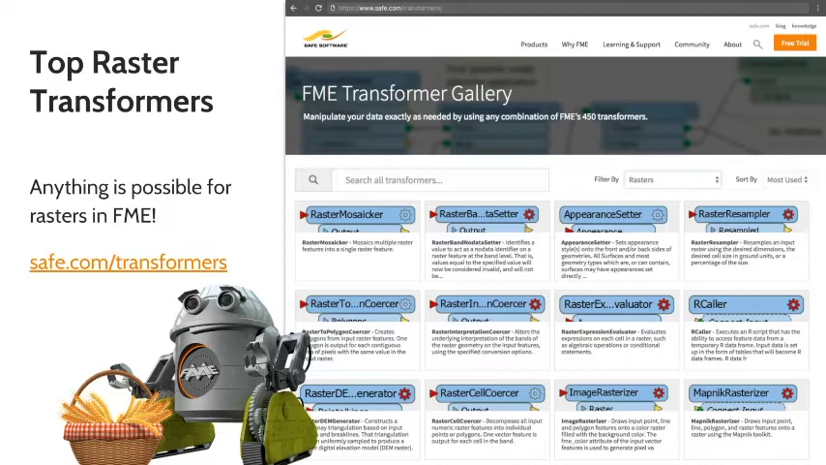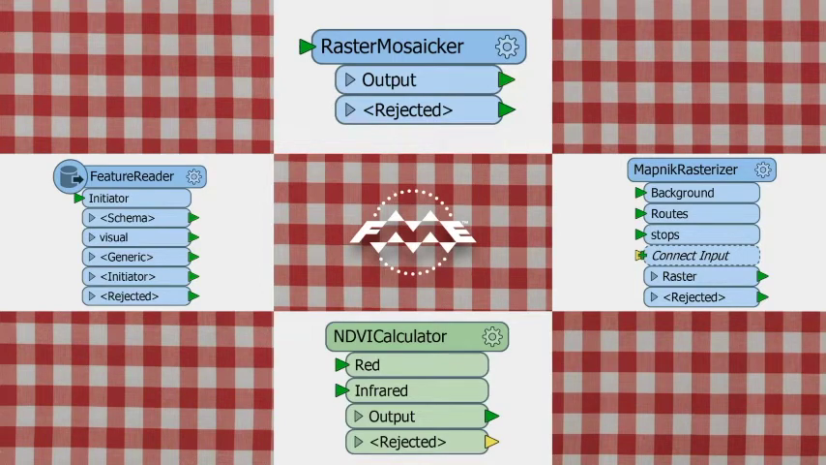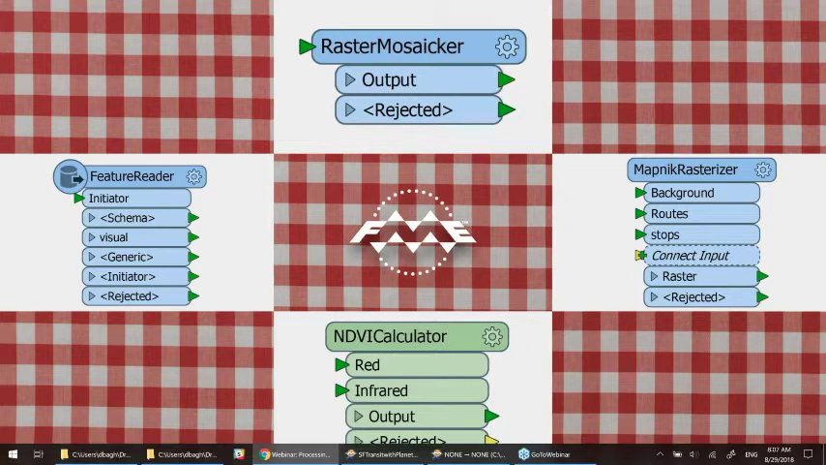So for processing rasters, we have lots and lots of useful transformers, I think about 50. But I would like to talk maybe a little bit about 4 of them. Here you can see FeatureReader, and you could say it's not even a raster transformer. Yes, but it's very helpful for reading raster information. And why is FeatureReader better than, for example, a normal reader? So maybe I'll switch to a workspace and show you how it works.